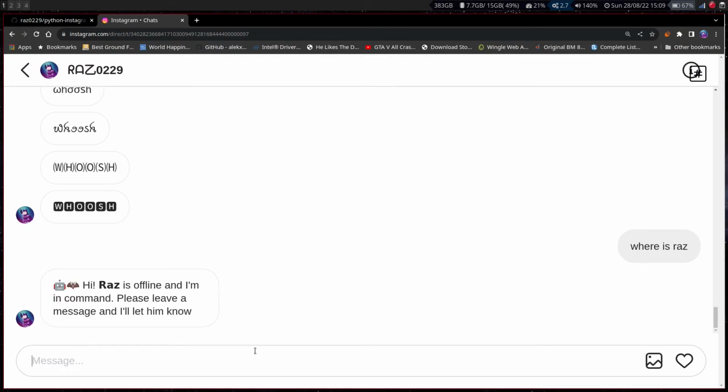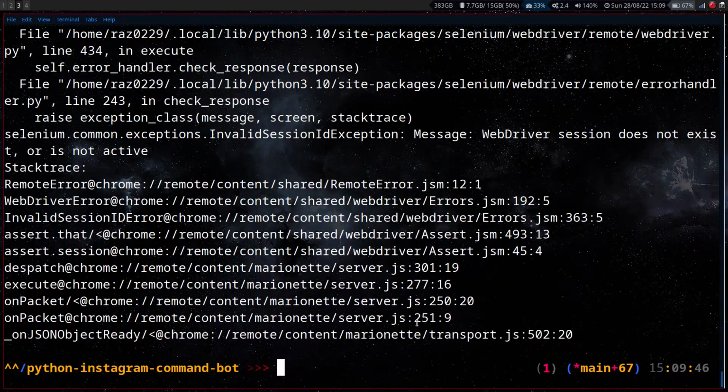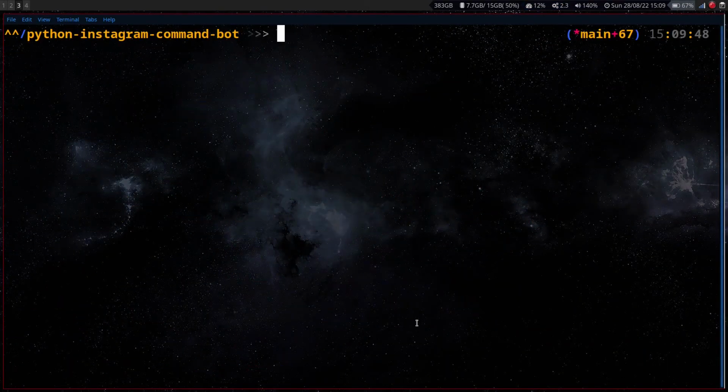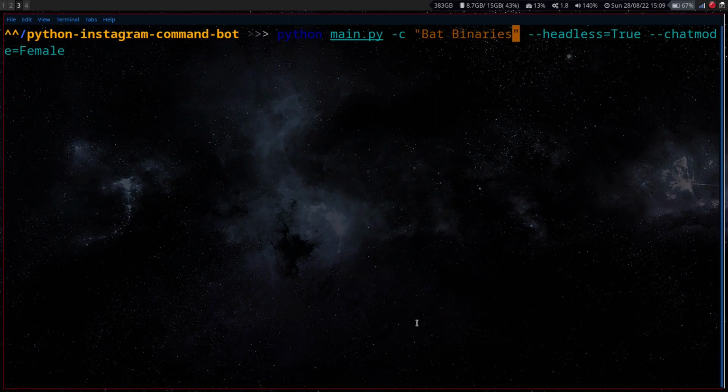Wait, no. There's also a chat mode I gotta show you. So if I rerun the bot again on the same chat with this command right here. In the command, the chat mode option specifies which API to use. So we have two chatbots available, a male and a female. So you can choose between them.